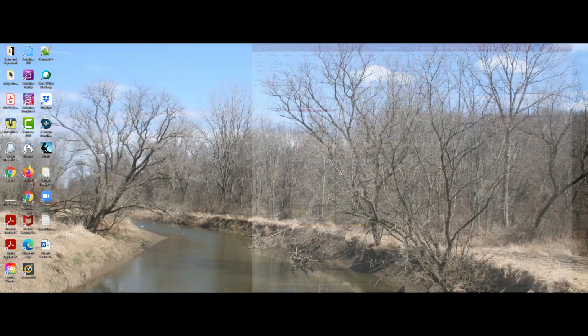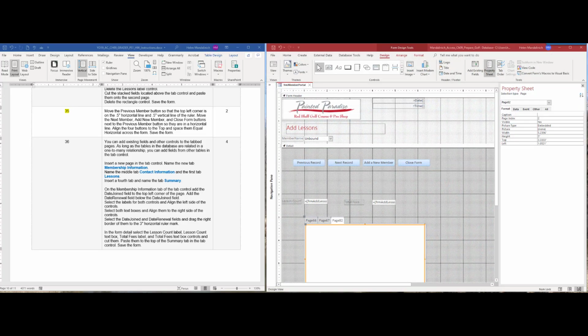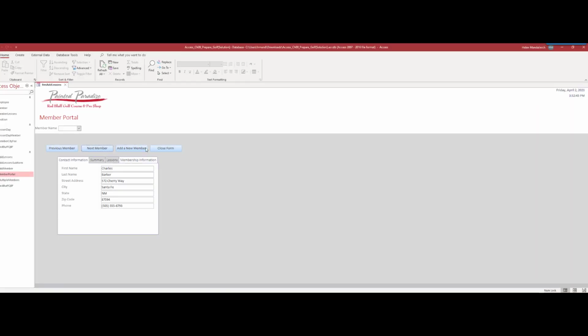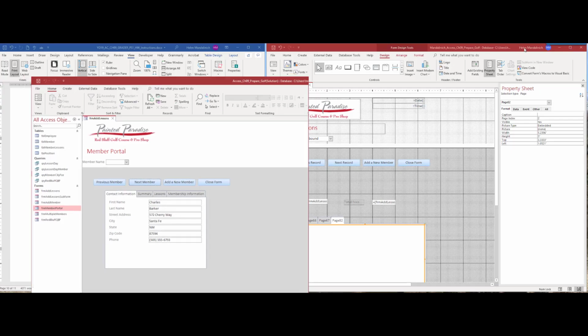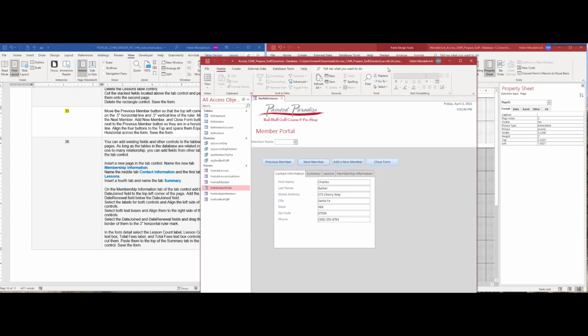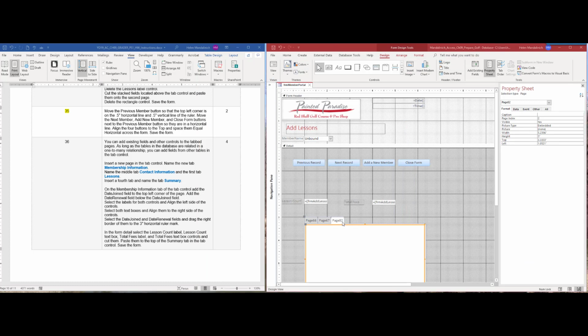Let me show you what we're trying to accomplish here. Sometimes that helps. This is what we're striving for here. Right? So membership information. We have to fix all of that up, and that's what we're going to do. On this one, instead of the name of page 82, we're going to call it membership information.